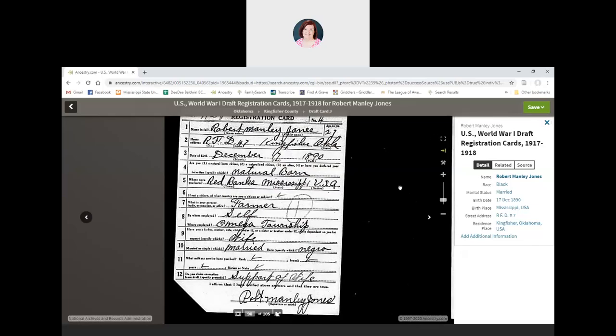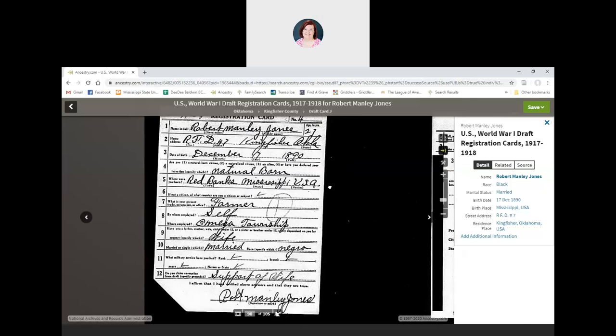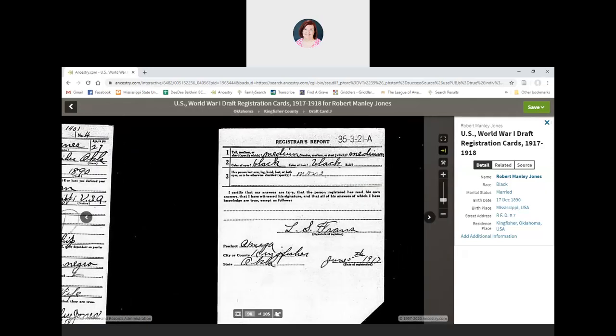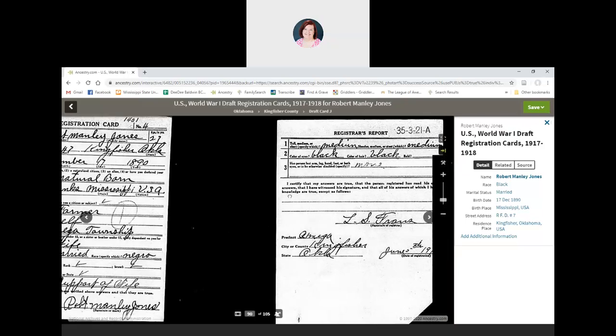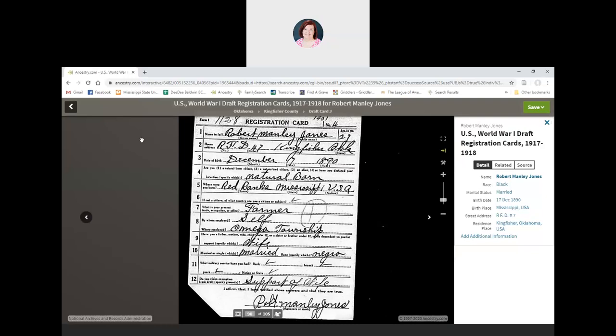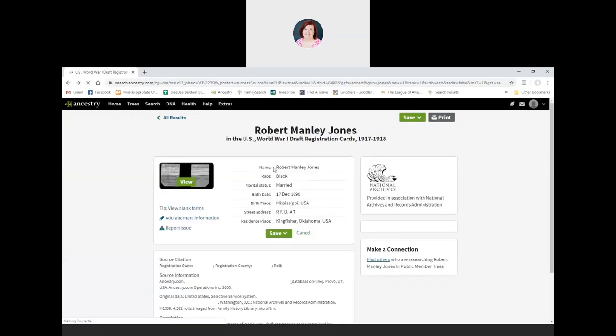You can also slide it over to the right, and this shows you the back of the card. It has sort of a rough physical description. So this guy was medium height, medium build. He had black eyes and black hair. And sometimes you'll see some disabilities listed here. So there's a lot more information on the World War I cards than is actually pulled out in the transcription here.